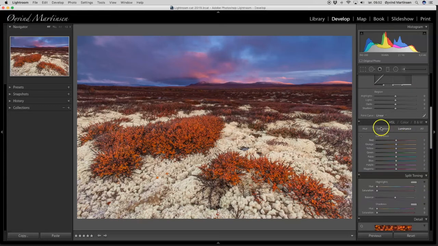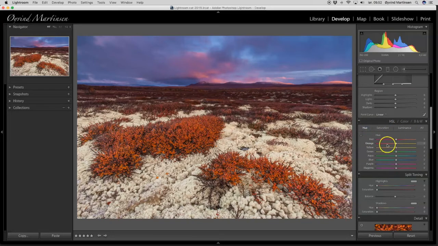Here I can work on the HSL section, where I can adjust the hue, saturation and luminance within each color. The hue, here I can adjust the color tones within each color, and in the saturation I can adjust the saturation within each color, and in the luminance I can adjust the luminance within each color.